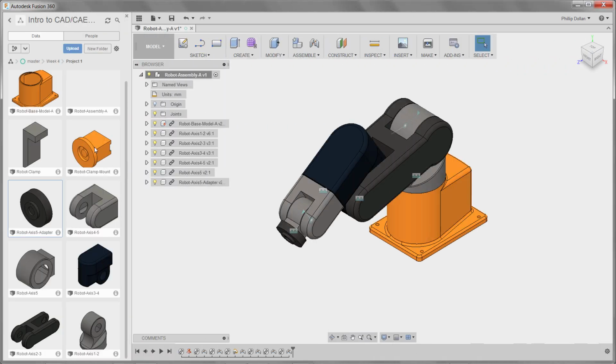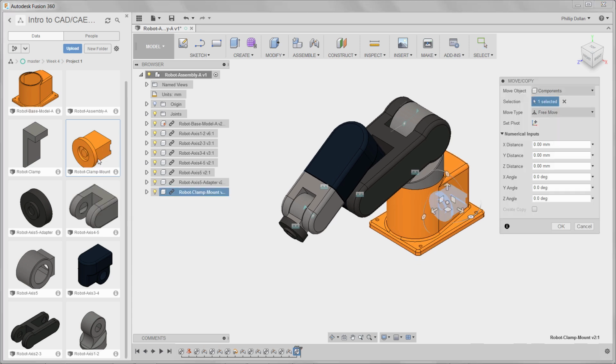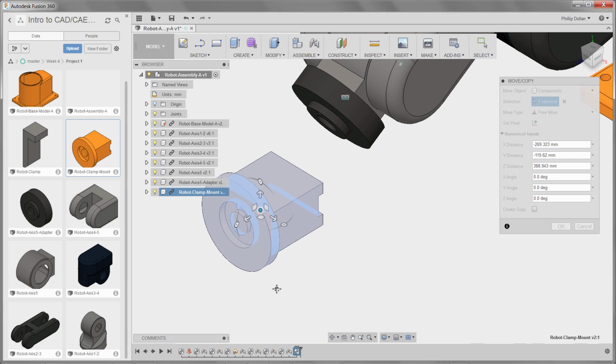The next component is Robot Clamp Mount. So insert that into the design. This is the part with a small pin that I referenced earlier on. I want to make sure those are facing the correct way.